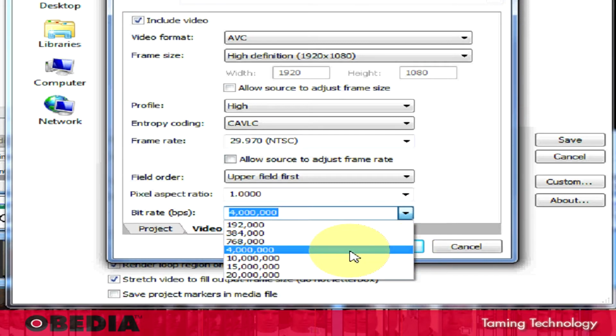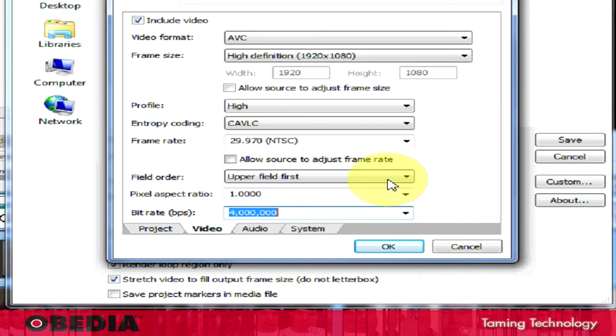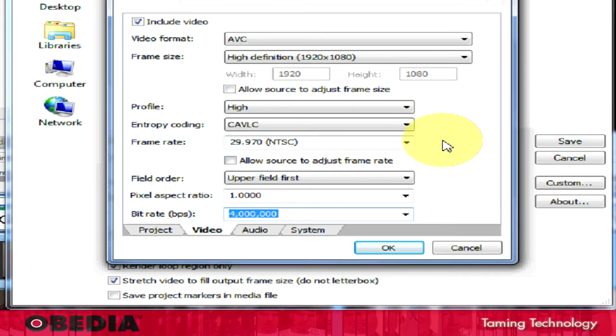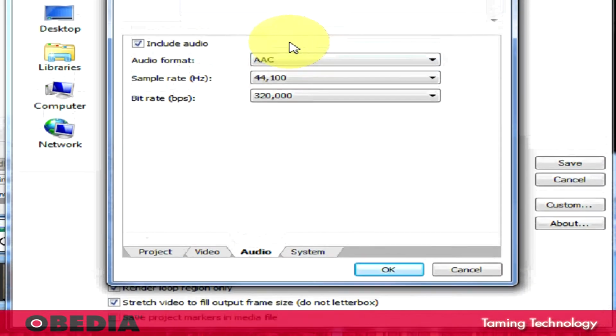So typically, you want to stay somewhere within the 4 million range for a very high quality video. 2 to 4 million is usually good. So I'm going to stick with 4 million, and that's usually going to give you the best rendered video, but also not take forever to render out on your system.